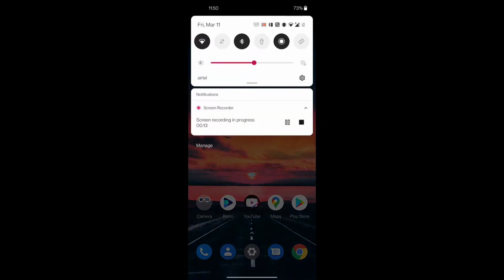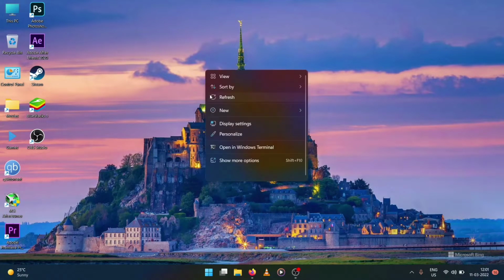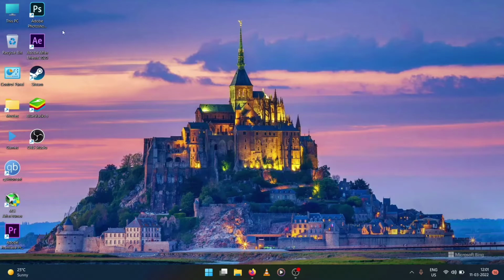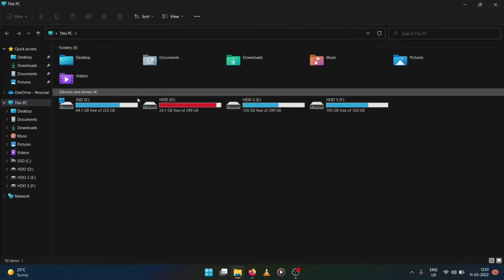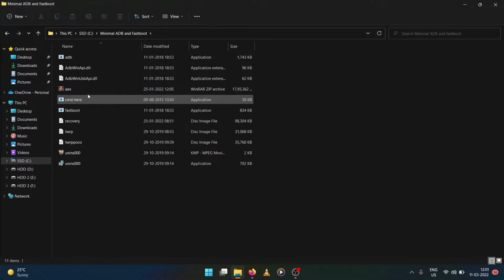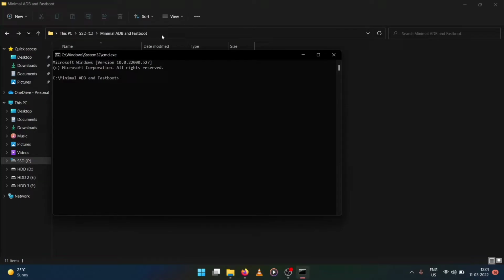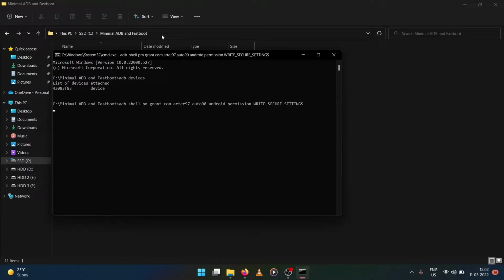Head over to a PC now. On a PC, I'm assuming you have installed the ADB and device drivers. So if you haven't, you can always search on Google for ADB drivers. So I'm going to my folder. See, we need to start a command prompt here. So if you have a CMD here app, you can directly open it or type CMD in the address bar to open command prompt easily. Now after you've connected your device, you can type adb devices in command prompt and it will list the devices you have attached, and that's it.